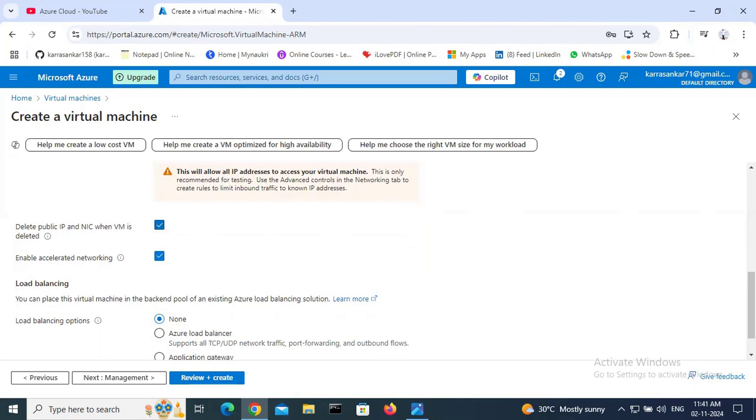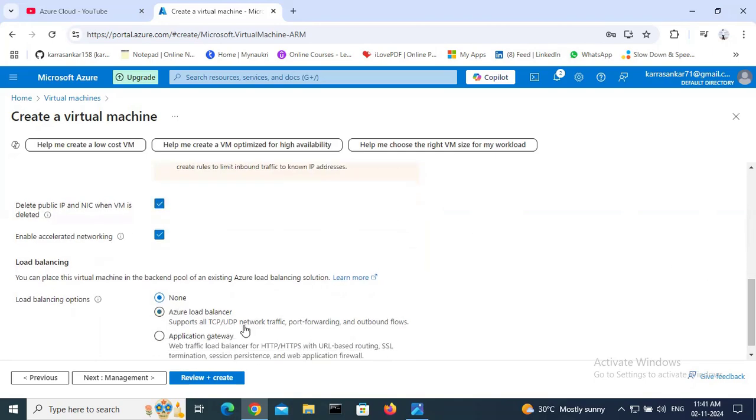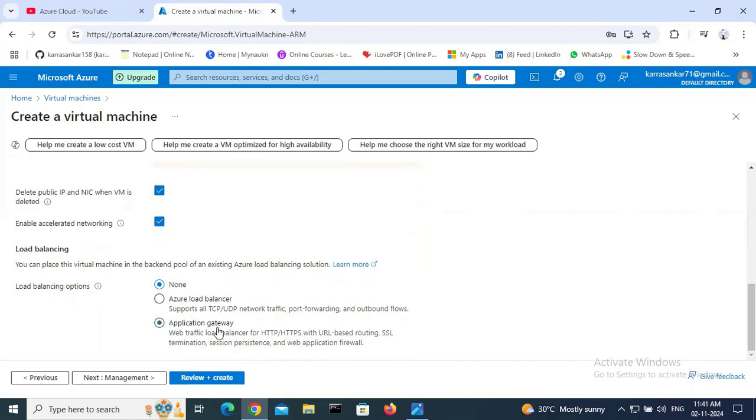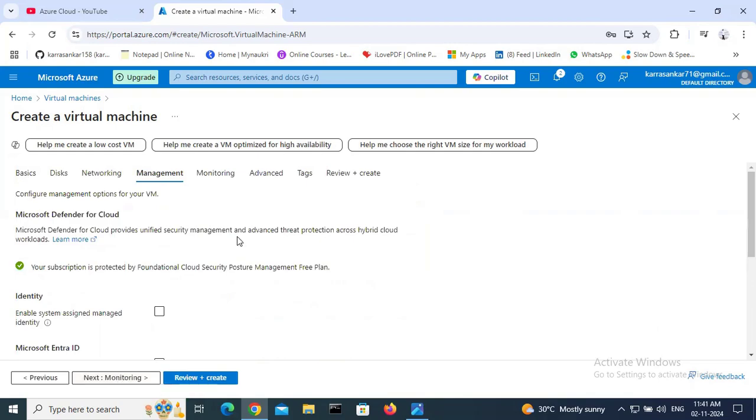I'm selecting that. So, load balancers. There are two types of load balancer. Azure load balancer supports TCP and UDP. Application gateway is a web traffic load balancer for HTTP and HTTPS. So, SSL termination. After that, next, it is going to management.